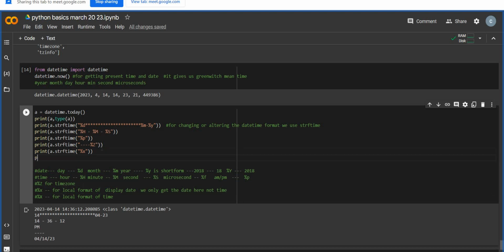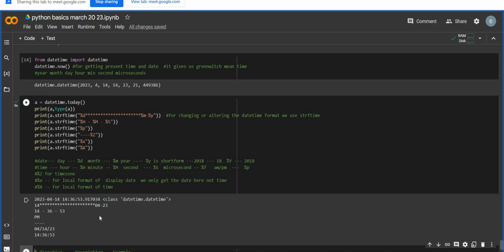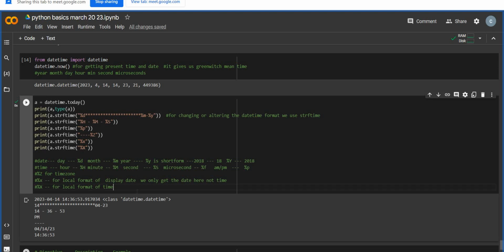Now when we print a dot strftime, strf means string format time, then we are opening the strings, percentage capital X. Now you can see 14:36:53, hours, minutes and seconds. Only hours, minutes and seconds will be displayed, because in local time we will not be displaying any milliseconds or something like that, right? It only displays time.